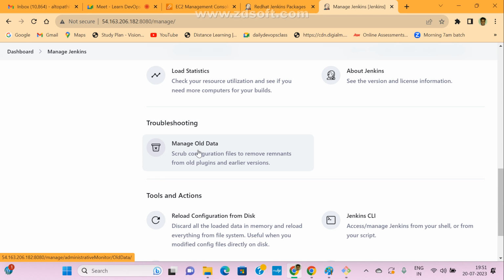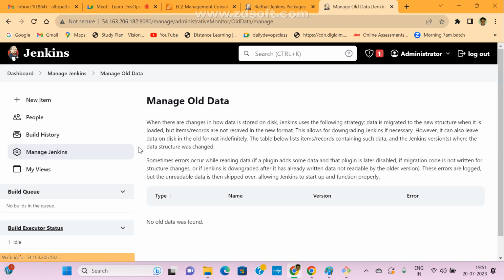I want to move these jobs, this workspace, to another machine also. Or if you have any old workspace, I want to update that workspace. In that case we can use Manage Your Old Data. See here, scrub configuration files to remove remains from the old plugins and earlier versions. So if you want to use your old data, in that case we can use this one.